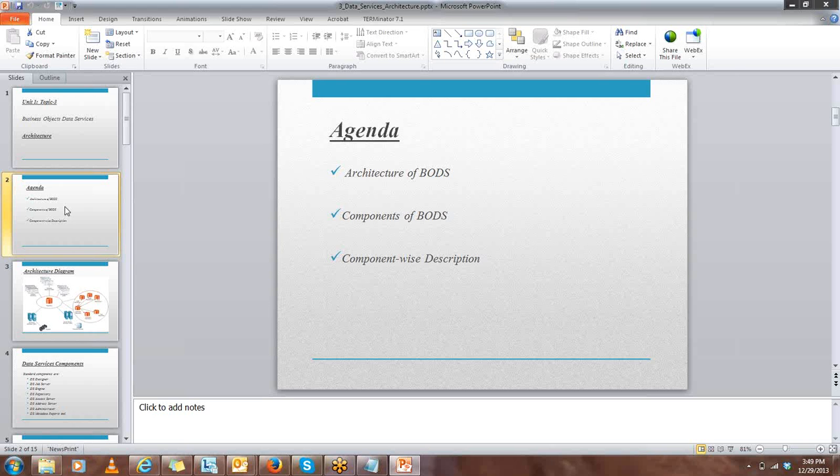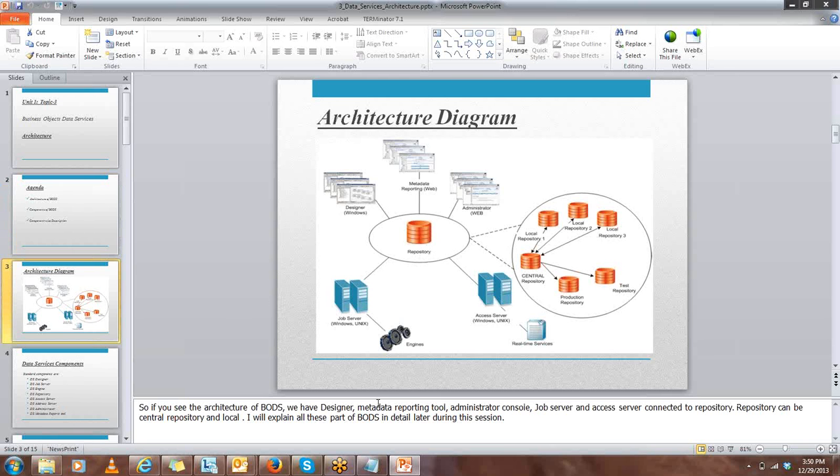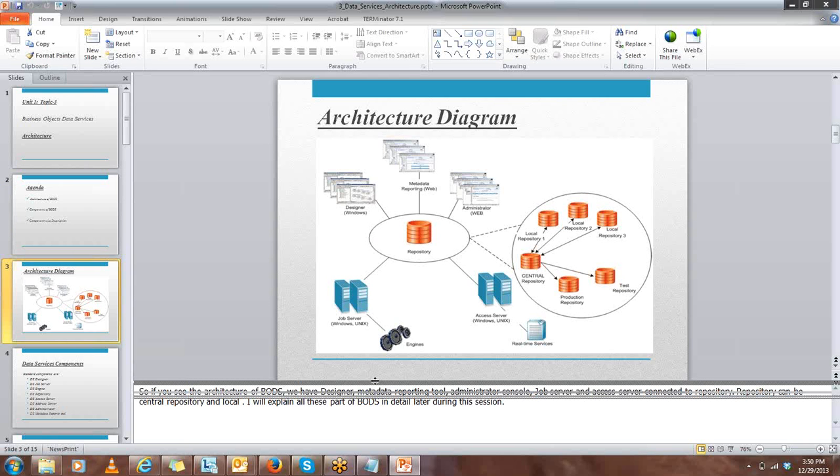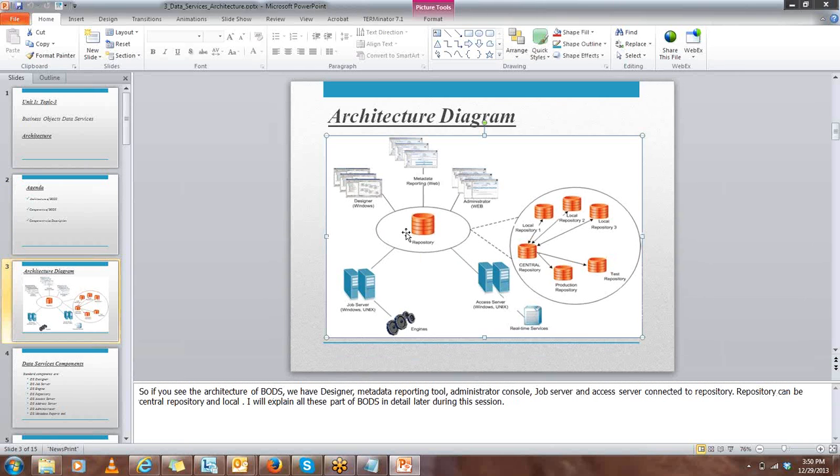I'll be covering components of Business Objects. There are multiple components in this particular complete tool. It is a combination of components. I'll be covering components of Business Objects Data Services and component-wise description. Let's move on to the architecture diagram. Don't get confused. I'll be actually showing you the repository, job server, everything shown in this diagram. Currently, even 50% understanding is enough. You'll get the rest of the understanding when I actually show you in the coming sessions.